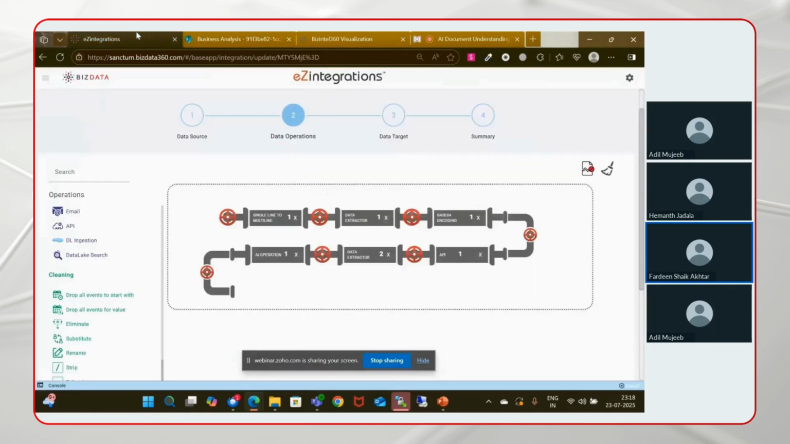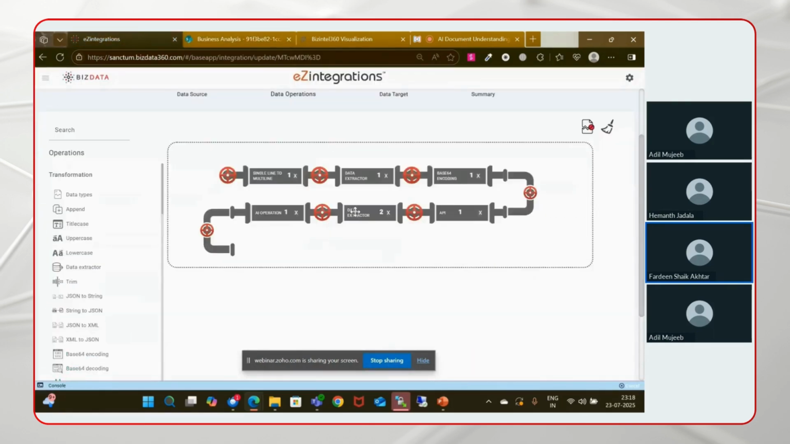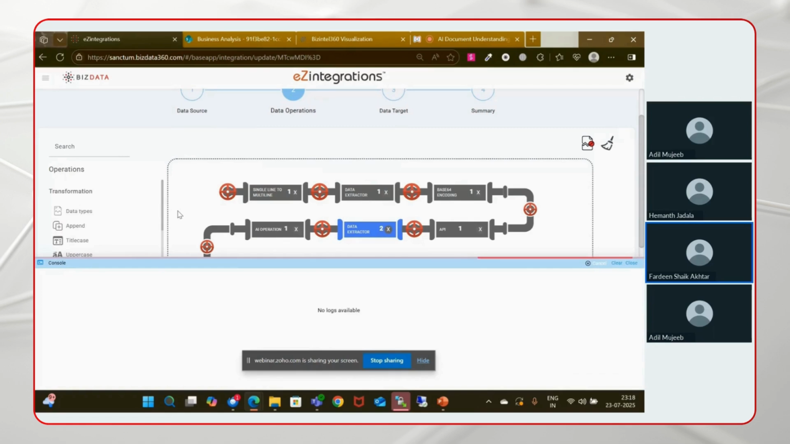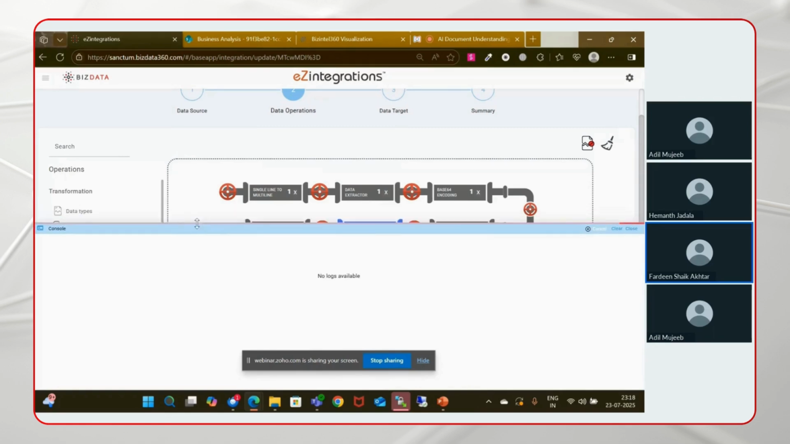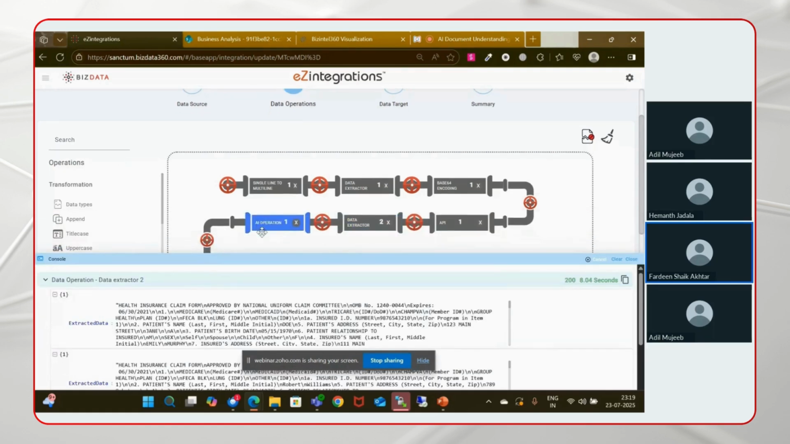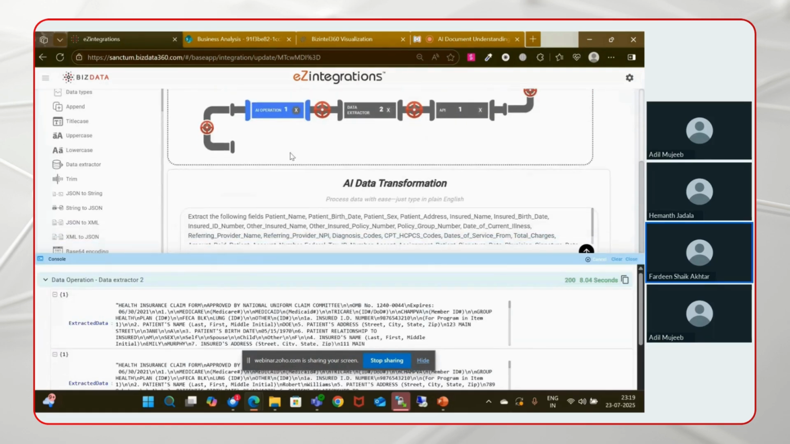So let me just go to the easy integration. Since it's quite similar, I'll just show you the extraction process that we did. In the source, we selected SharePoint, where I had the health claim document. I extracted the content and fed it to the AI. AI understood each and every document. It extracted all the content from the document and it is providing me the content of the document.